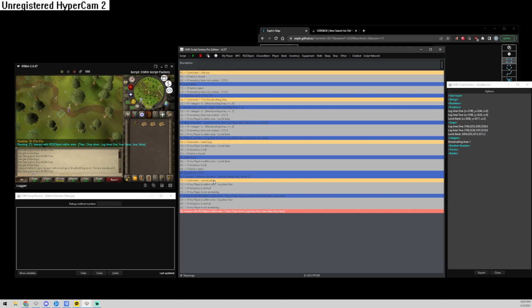Let's see. Okay, so we have the whole method for getting the axe right here, picking the area we would cut in, banking the logs once we're at the bank, and wood cutting. What we don't have is walking back to the bank once our inventory is full, and we don't have returning back to the area if we leave it. So we'll add the walk to bank.